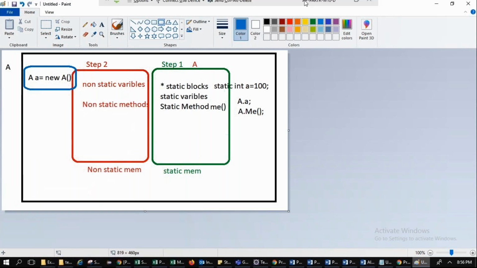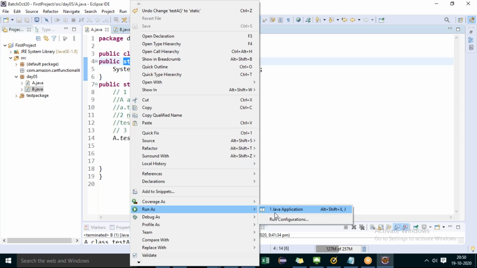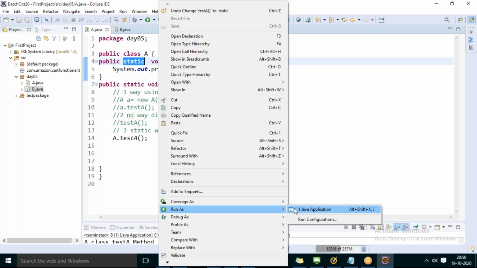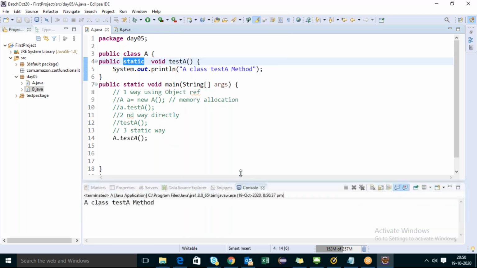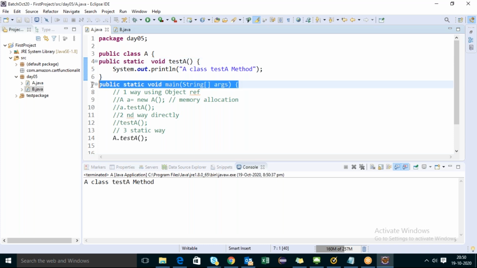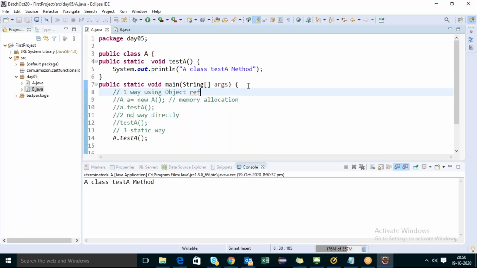If you are executing this class, first of all, if I run a Java application, my JVM will load this class. By the time of execution, it will first load all static variables and static methods. Second, it will search for a main method. What is the priority in static? The main method. It is always looking for a main method first. Now it executes from the main method line by line.